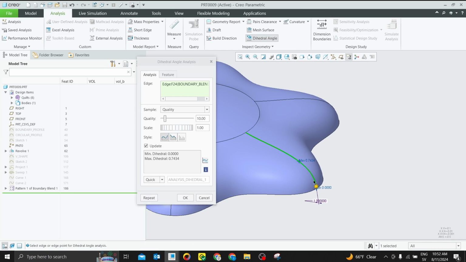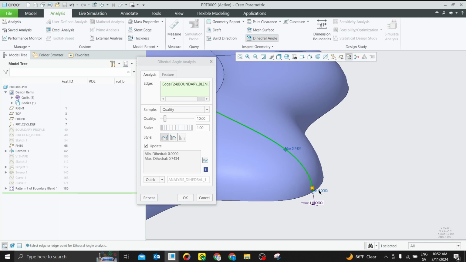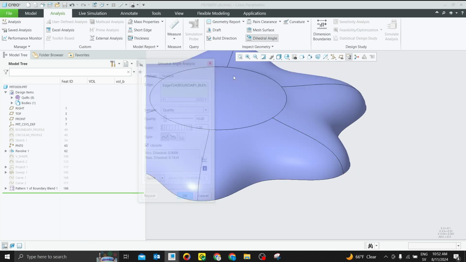And I can see we are getting 0 here because why? We had defined tangency here, but here I'm getting 0.74, meaning this surface and this surface are not tangent. We need to get 0. 0 means it is tangent. Okay, how can I now fix that?